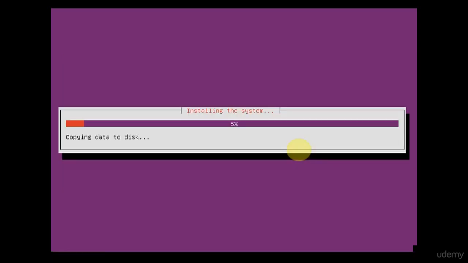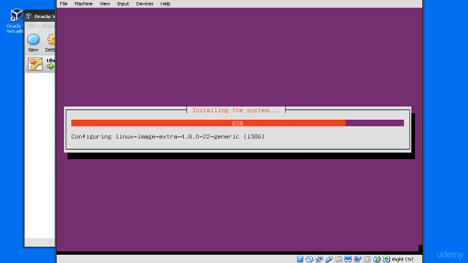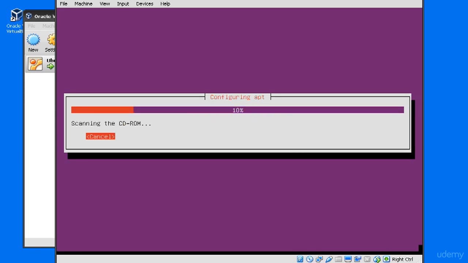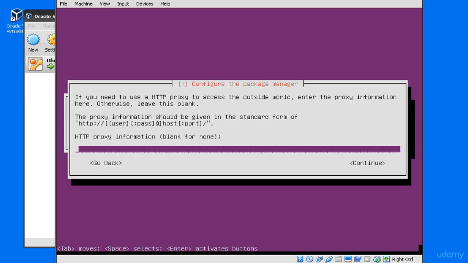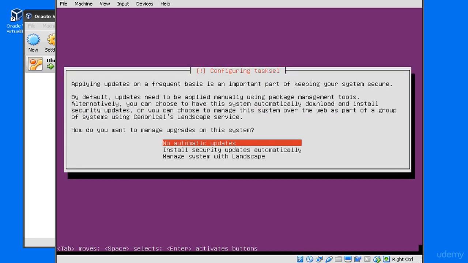Now it is installing the system. It takes a long time to install. Let's turn off the full screen mode. Now it is configuring the APT. Okay, leave it blank and click enter. Now here select no automatic updates and click enter.